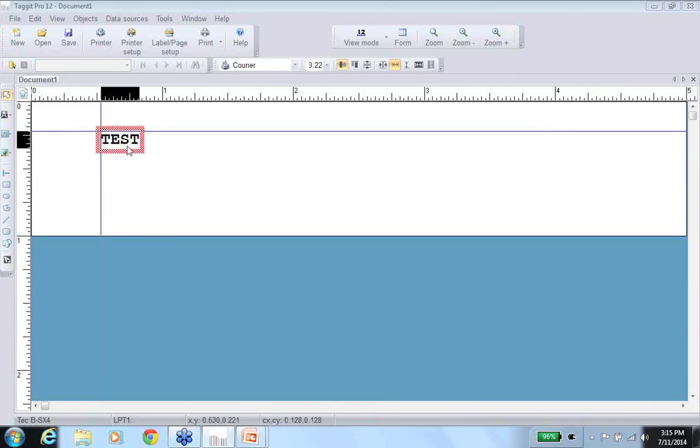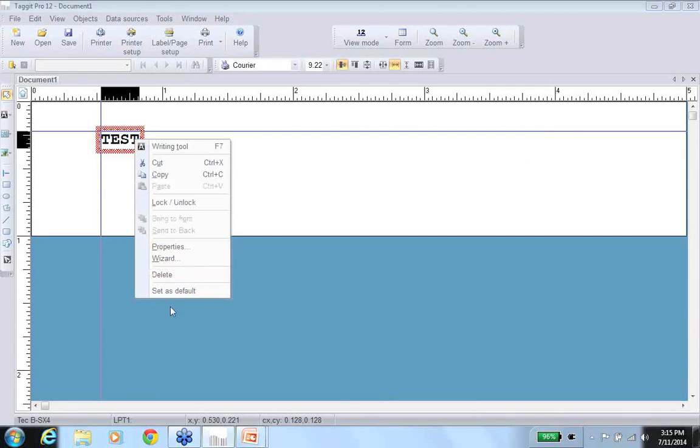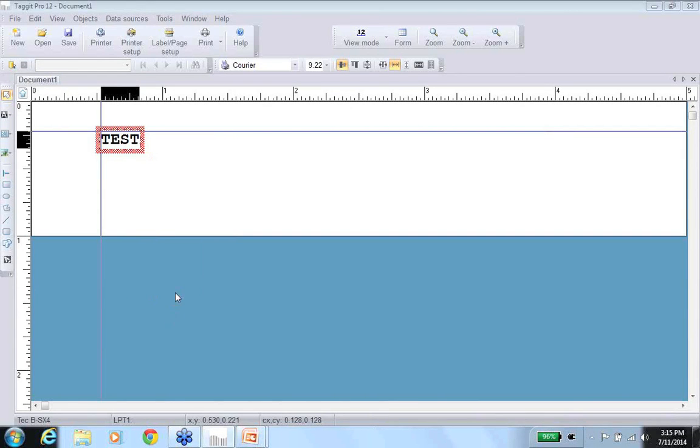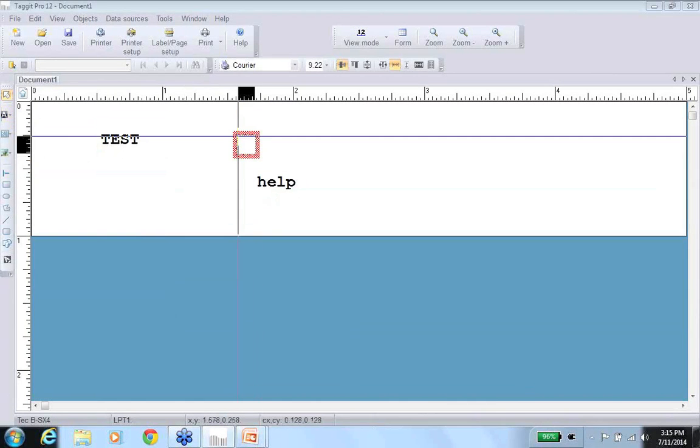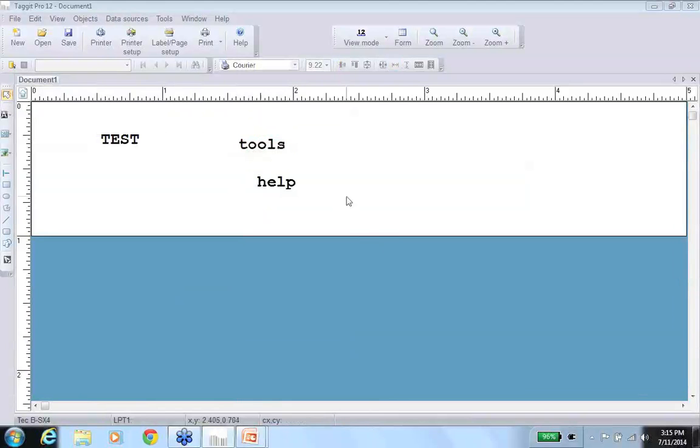One thing I want to point out, if you do fixed text, you come over here, and let's say we want to type test. Right-click on here, you can set as default this size, so then everything that you put on the label is going to be the same size. So that'll stay that way. It'll be the same size, same font for everything that you put on until you change it.